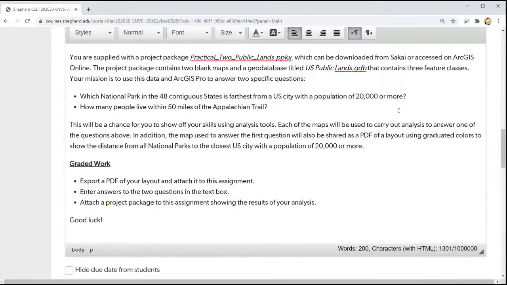This project package is going to contain a couple blank maps and a geodatabase that's going to contain 3 feature classes. And then your mission is going to be to use this data in ArcGIS Pro to answer 2 specific questions. And here they are. The first question is, which national park in the 48 contiguous states is furthest from a U.S. city with a population of 200,000 or 20,000 or more?